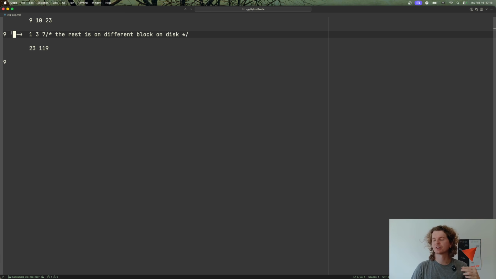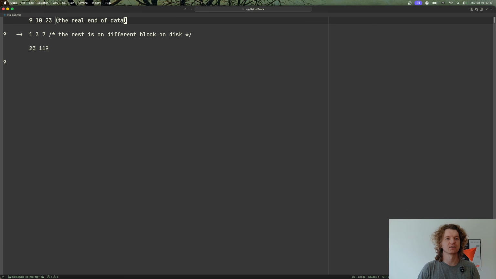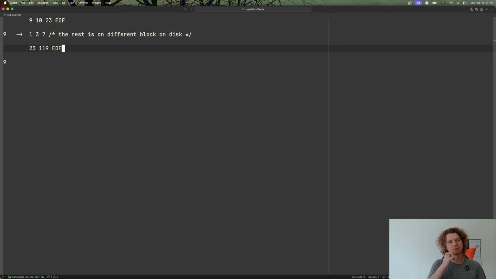We know that the current candidate is 9. We are currently pointing here, and we know that there is the continuation of this array, and it's on disk. For this array, we actually know that this is the real end of data. There is no more. Let's call it U.